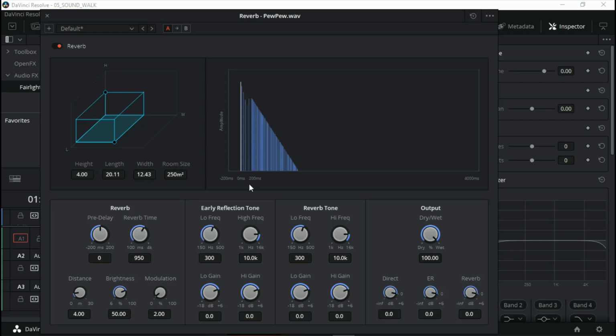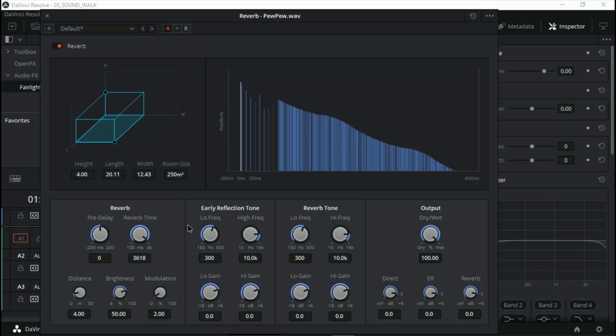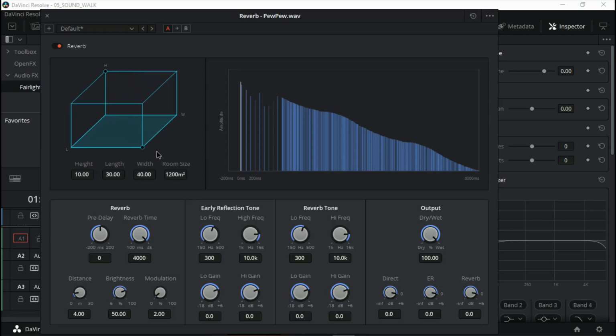Now it's sounding like it's in a tunnel. We have our reverb time. We can stretch that out. I'm going to pull it all the way, and we get this real ghosty effect. And then we have our room size, where you can actually change the size of the room. So we could make our room really tall. And we could make it really long. You can actually click these and just drag them out, and that makes the room bigger.